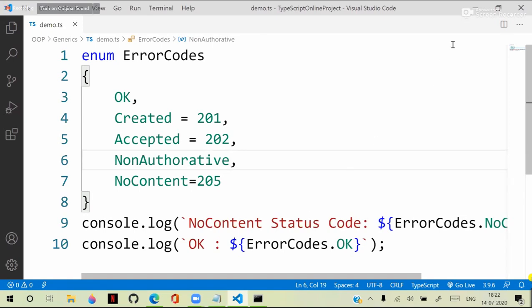What will be the value of non-authoritative? It will be 203. I hope you understood this now. It is not like filling up the gap with step values. It is just filling the value based on its previous occurrence. Based on its previous occurrence, it configures the value and defines the value.